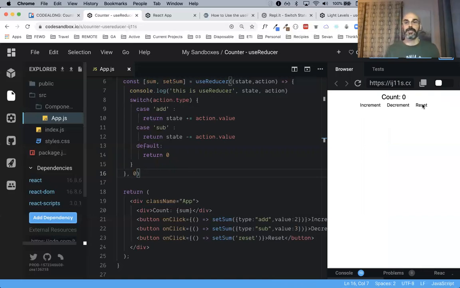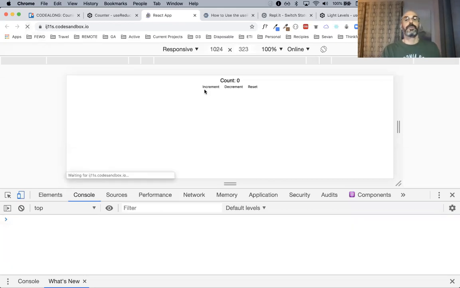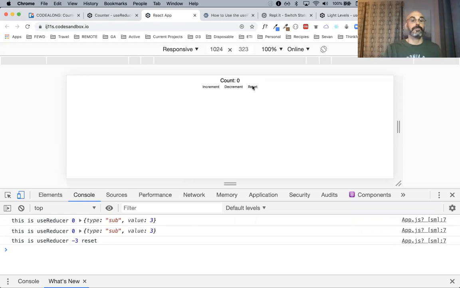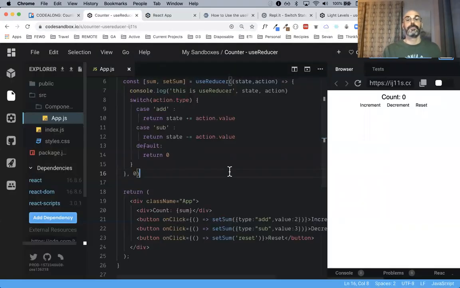So it just resets. It's not going to scream unless it does. Let me just see if it screamed at us if we did the reset. Decrement. Nope. Doesn't scream at us. We have 0 now, and it stays at 0. Okay?